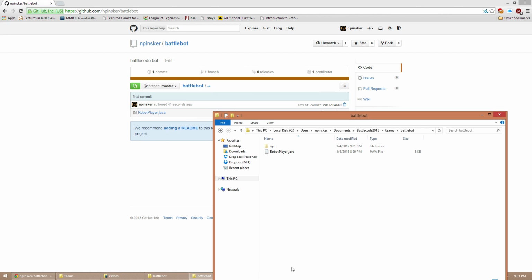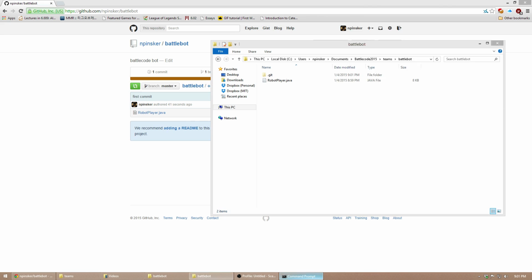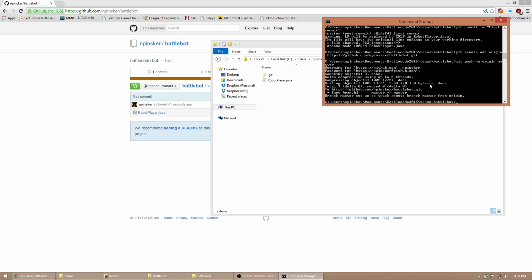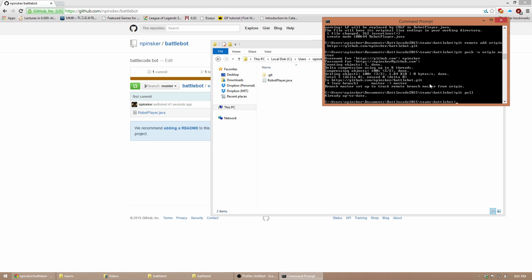So let's say we're a different member of our team, and we want to get the changes that I've made. What you would do is type git pull. And it says already up to date because there haven't been any changes made. But if another team member wanted to work on this bot, they could type git pull, and they would automatically retrieve all the changes that I've made.